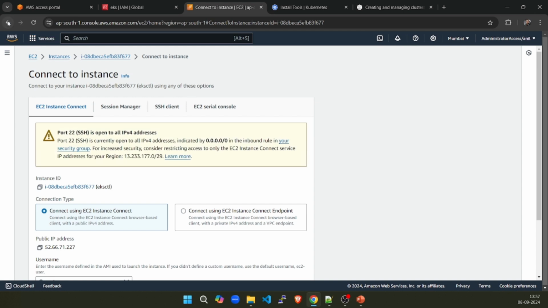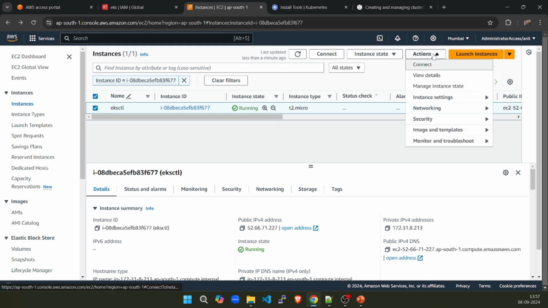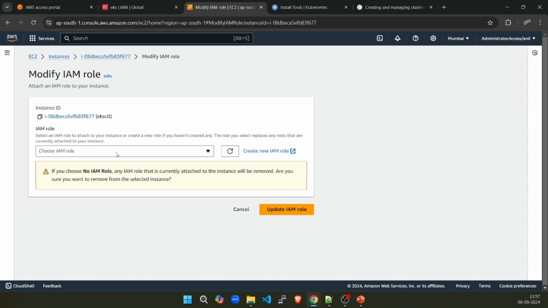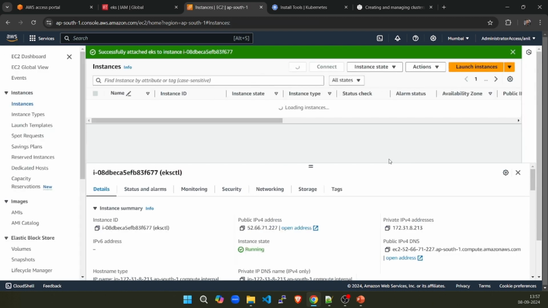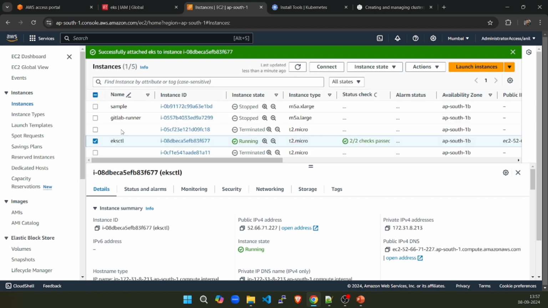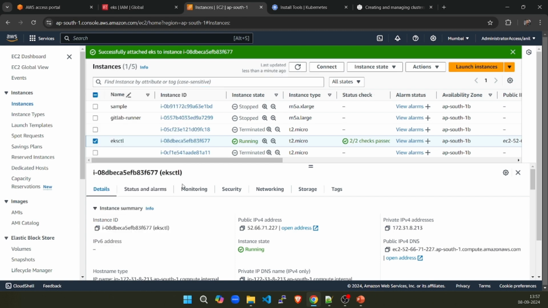Sorry, go back. Click on the action, then security, and then modify IAM role. Here we need to choose the IAM role. We have created EKS, so we need to select EKS and update the role. Once it is updated, the role is attached. Now my machine is also ready, so we can connect to this machine.